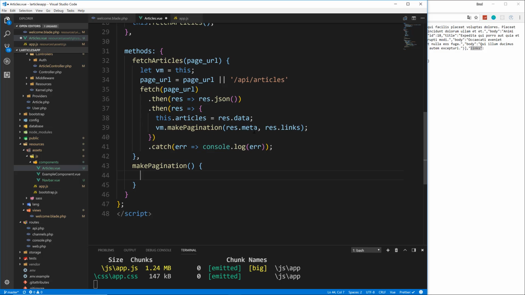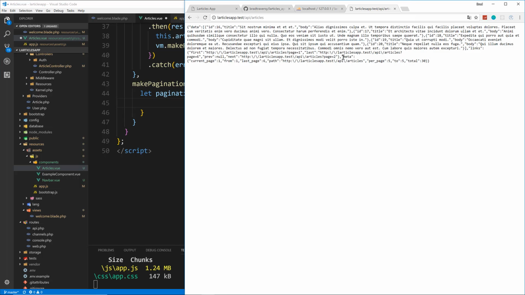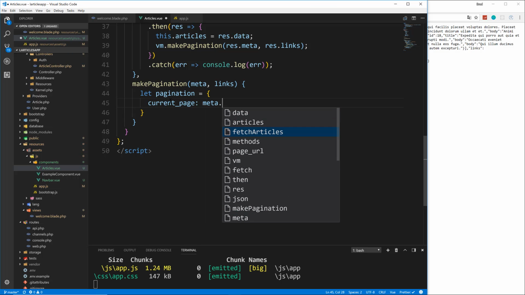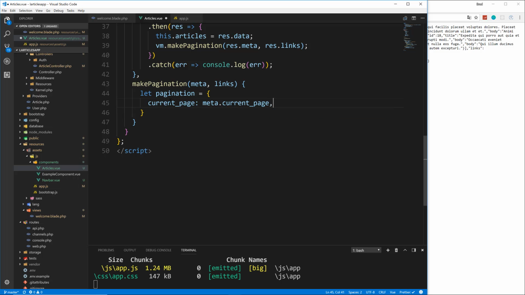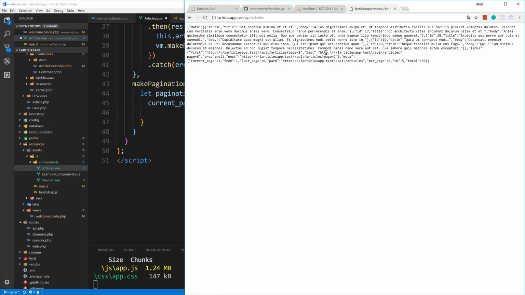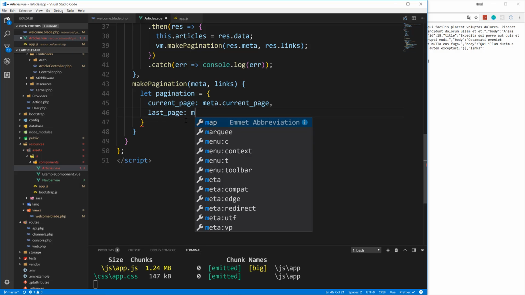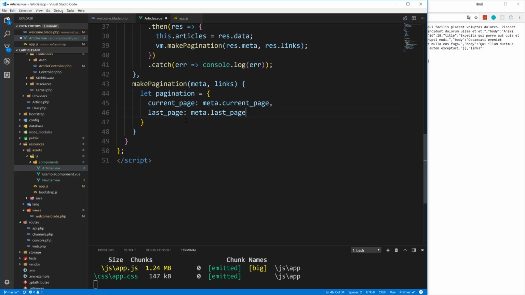Make pagination takes in the meta and the links, and then what we'll do is say let pagination equals, we're going to create an object here made up of the stuff that's passed back to us, like the current page, the last page, and all that. So let's say current page, we'll set that to meta.current_page, because if we look right here, where's meta? Right here. So we have meta current page, which right now is 1. So we're assigning that. We also want the last page, which we can also get from that meta object. So meta.last_page.